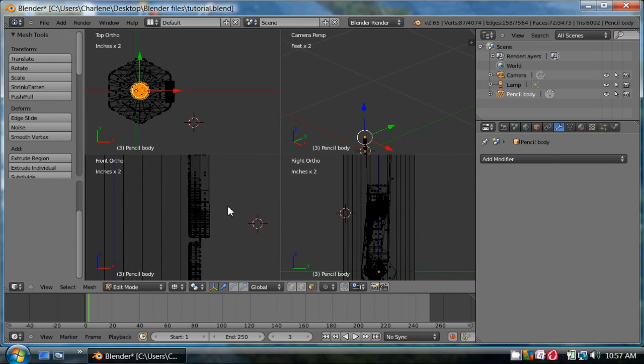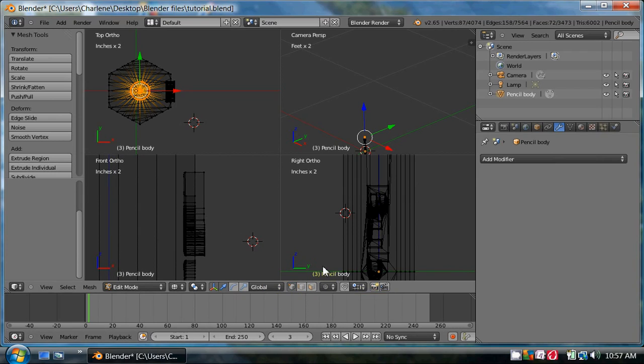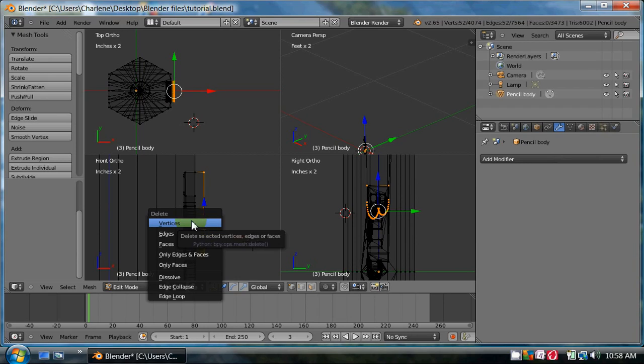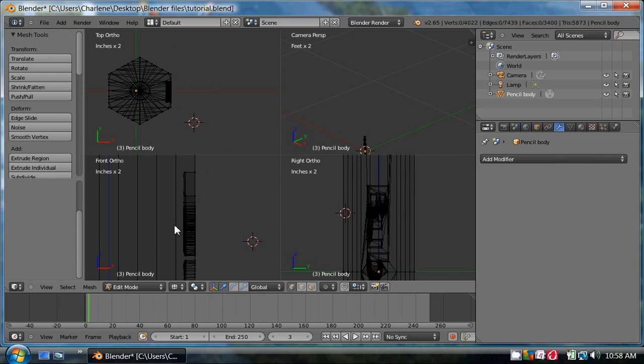Okay, now we need to put our selection mode here into vertices. It looks like there's already some vertices selected. I'm going to hit A to deselect everything. And I'm going to draw a box. Just hit B. Just draw a box around those vertices right here. And we will hit X to get rid of it. We're going to delete vertices. All right, now it's much cleaner.